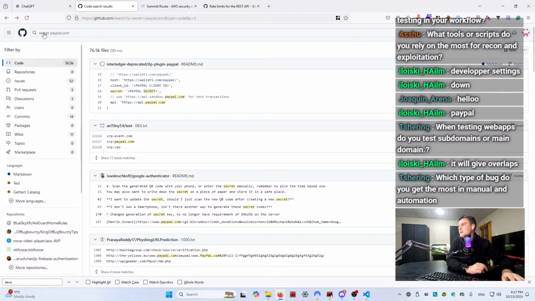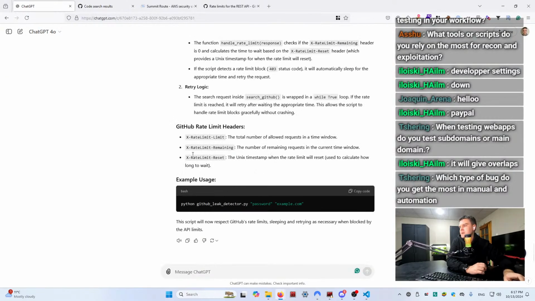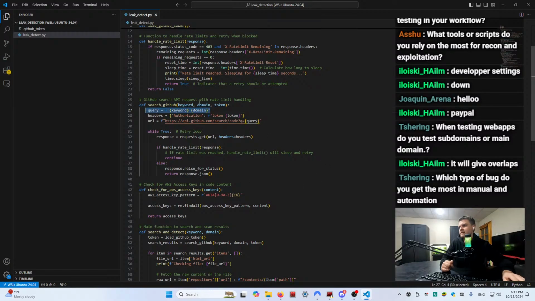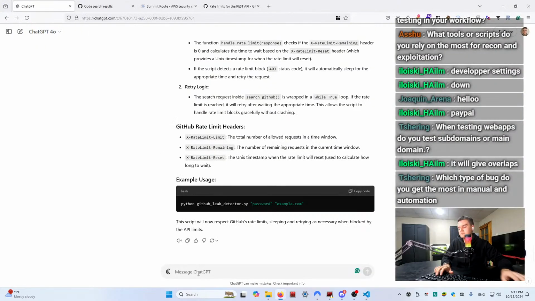So what I will do is ask ChatGPT to go through the pages, because right now, as far as I see, it just queries and checks the first page right here, like this. So, to go through all the GitHub result pages, not only the first one.